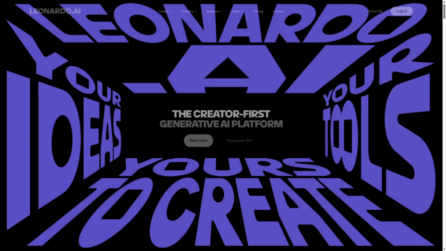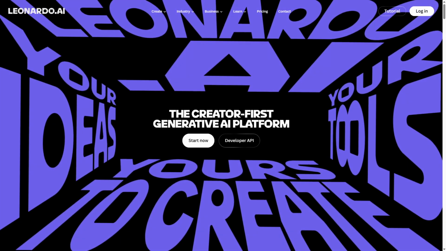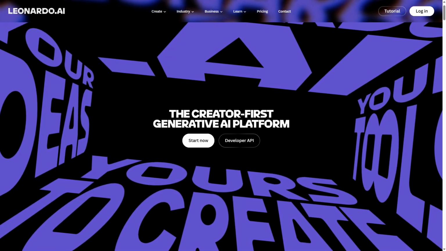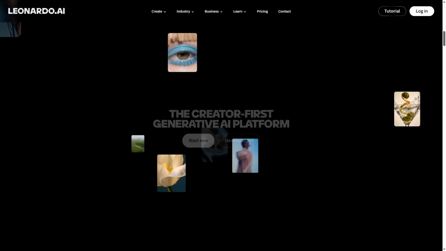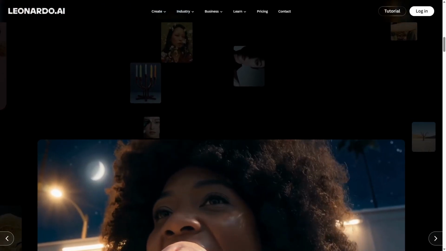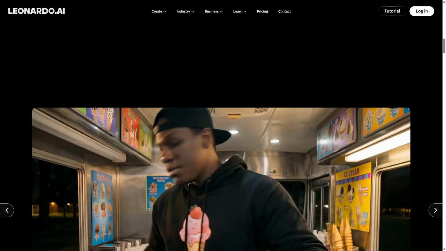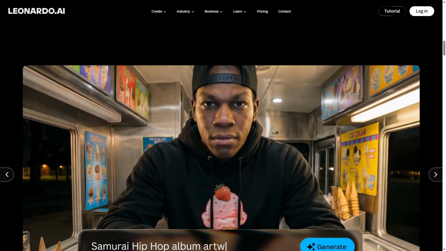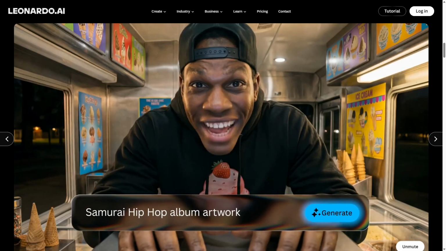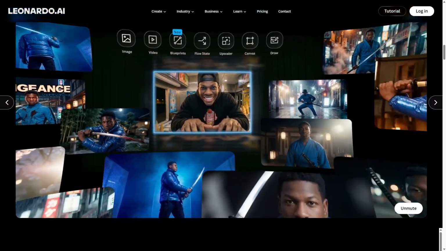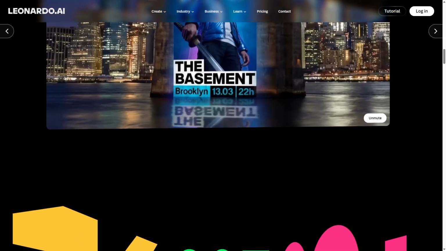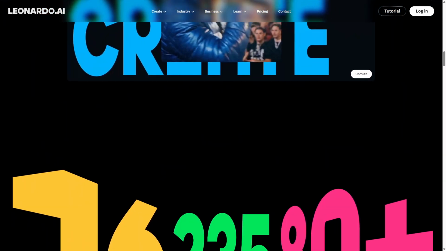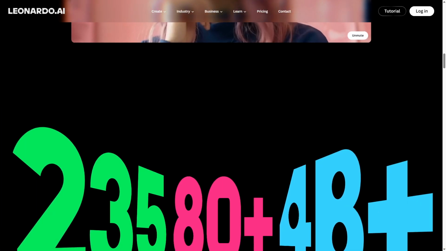Leonardo AI positions itself as a user-friendly platform for generating art through artificial intelligence. At its core, it allows users to create unique images based on text prompts, making it accessible for artists, designers, and even casual users looking to experiment with digital art. The interface is visually appealing and straightforward, which is a plus for beginners. You can easily input your ideas and see the AI bring them to life, which can be quite thrilling.